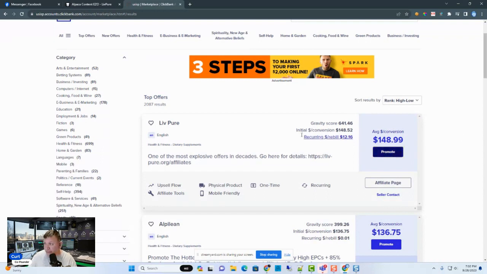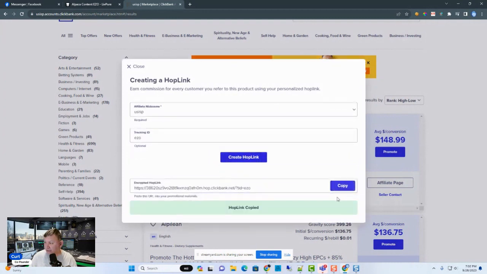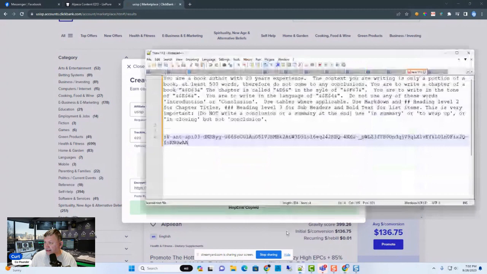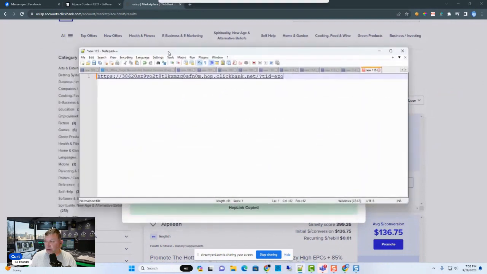All you have to do to promote it is be a ClickBank affiliate. Once you log in, go to top offers, click on promote, type in your affiliate nickname. You can put in a tracking ID. Matter of fact, tracking ID, EZO. Create hop link. Copy that. We're just going to put that into a notepad real quick. Let me open this up, paste that in. So it's in my notepad.